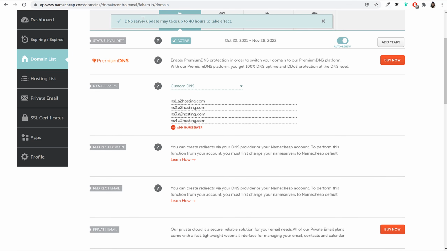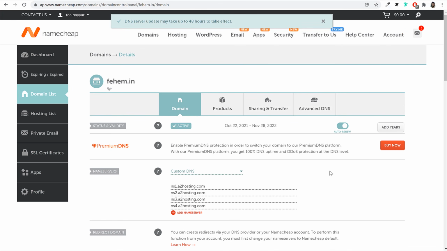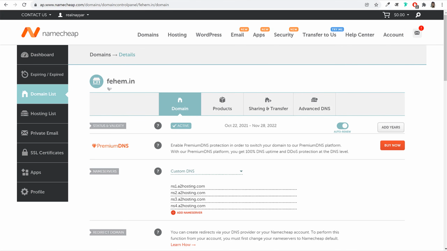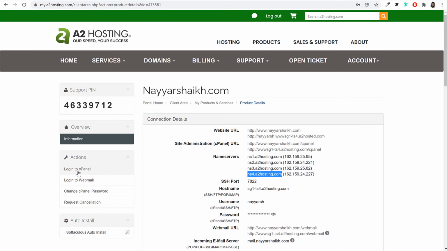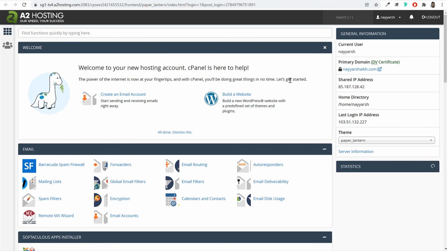Now once your domain name is saved, as you can see, it can take up to 24 hours to link your domain name with A2 hosting. So by that time, we can do a few more things. We can actually come back to our account. We can click on this login to cPanel link from here, or you can come back here, where you'll also see this cPanel login button. Click on that button. Now you'll be logged into your A2 hosting cPanel. This is basically how it will look.